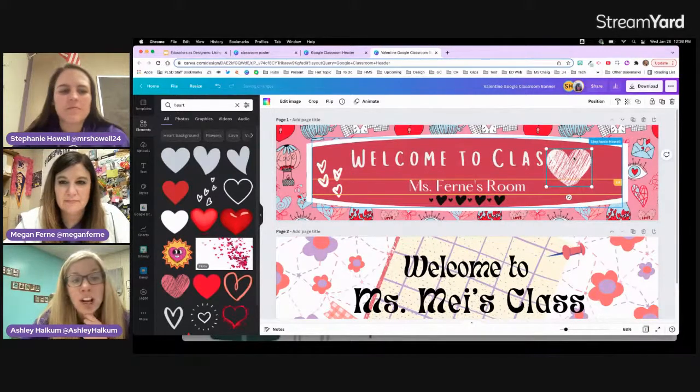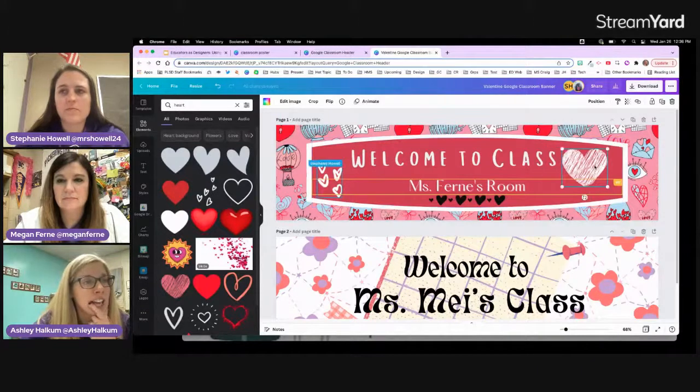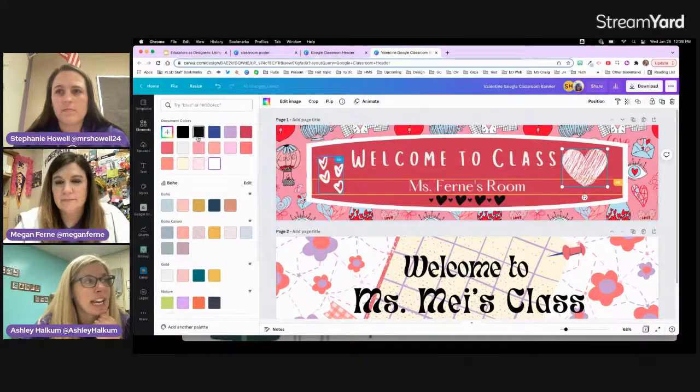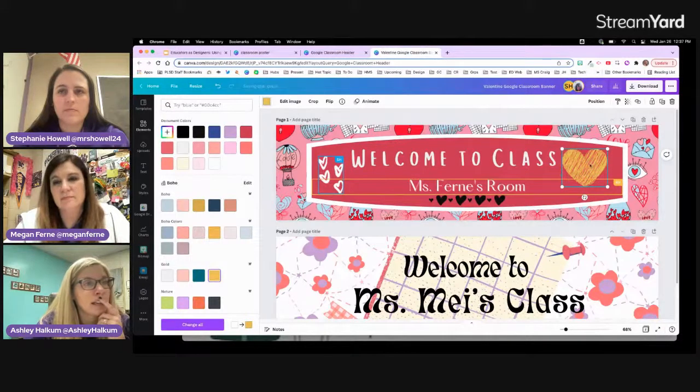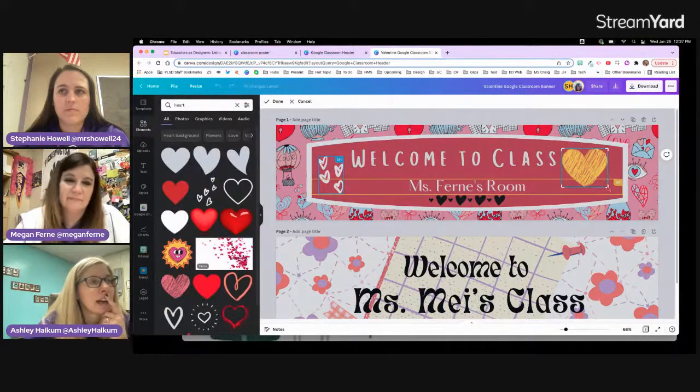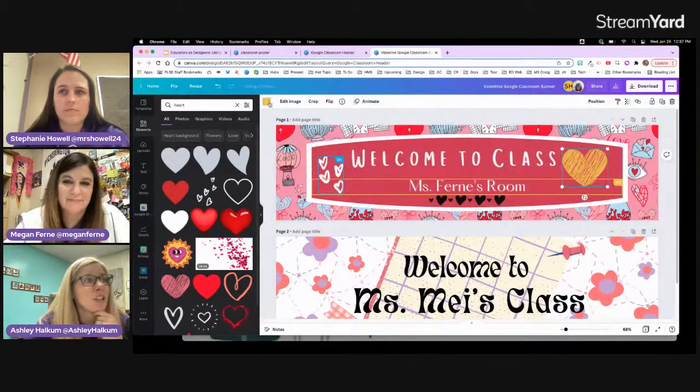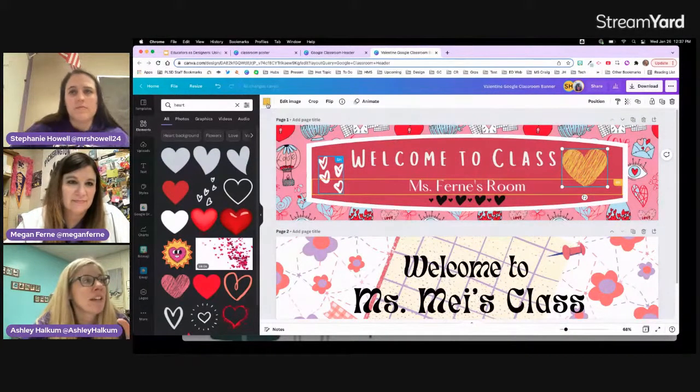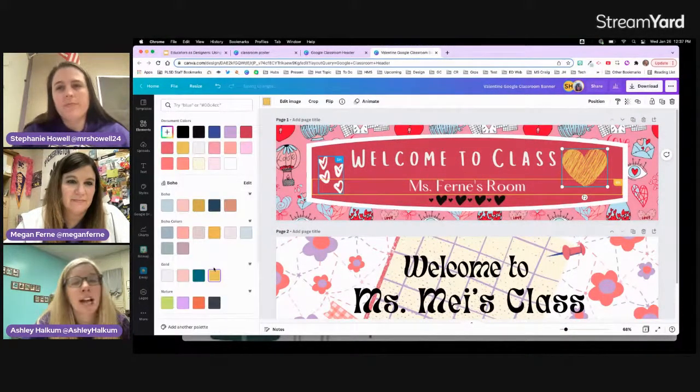You can also change the color of elements. Some of them you can't. But this white heart, for instance, I could change the color by just clicking on it, going up to color and making it anything else I want. So maybe I want it to be purple instead. Maybe I wanted it to be yellow. All I do is click on the image, choose the color box, and then I can change it to whatever color I want.